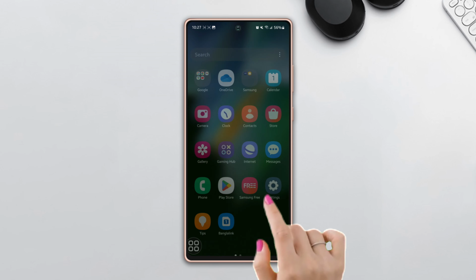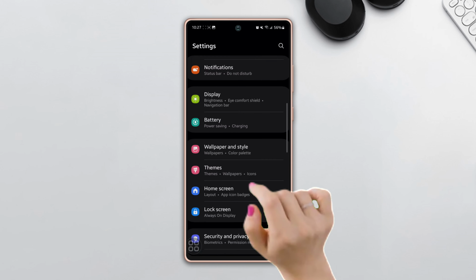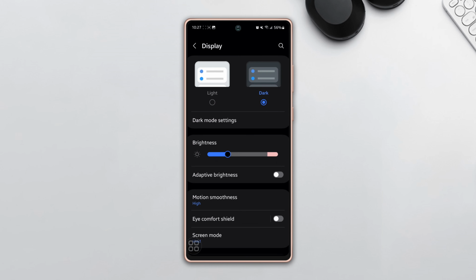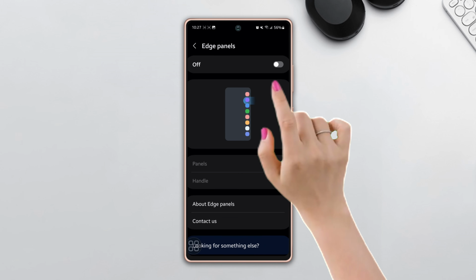So let's get started. First, open up the settings, then scroll down a little bit, then tap on Display. Scroll down again, find Edge panels. Now tap on it. Toggle it on.